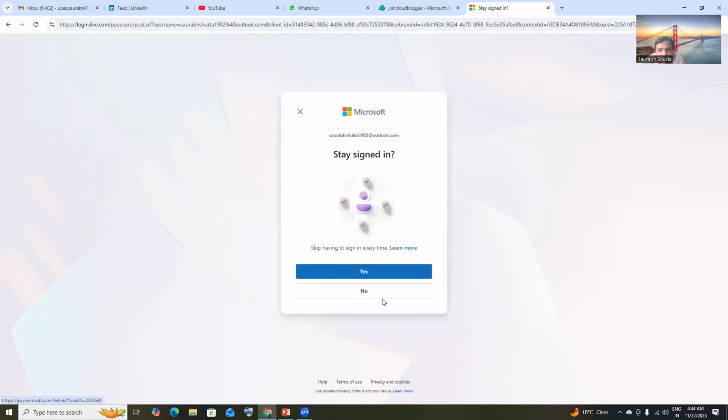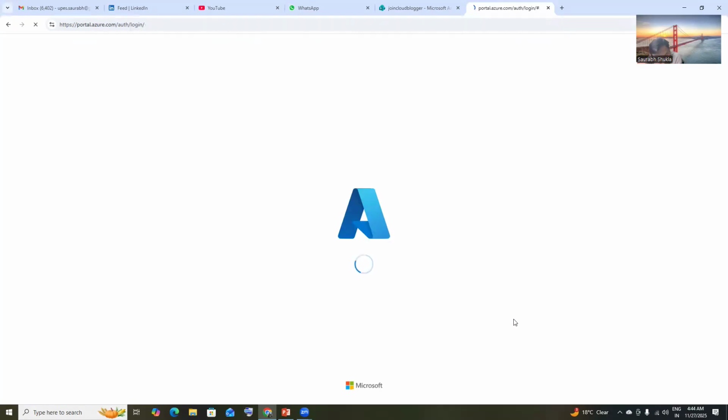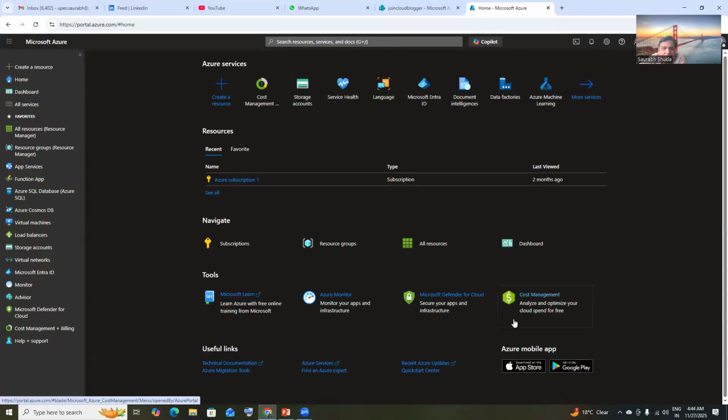So I will say no here. I will go to the portal. So guys, I am in the Azure portal. I'm entering into the Azure portal. So guys, please do this by yourself, then only you will learn, otherwise not.